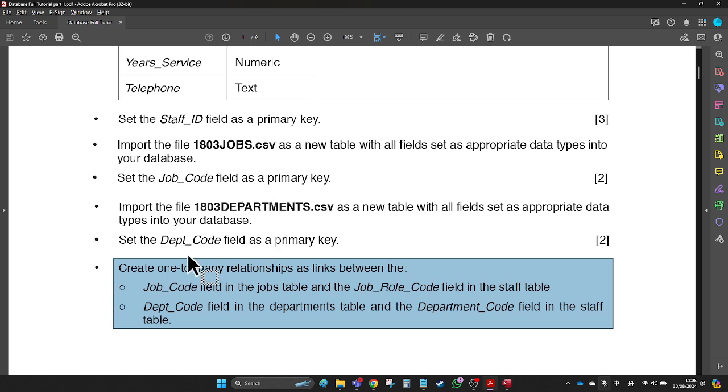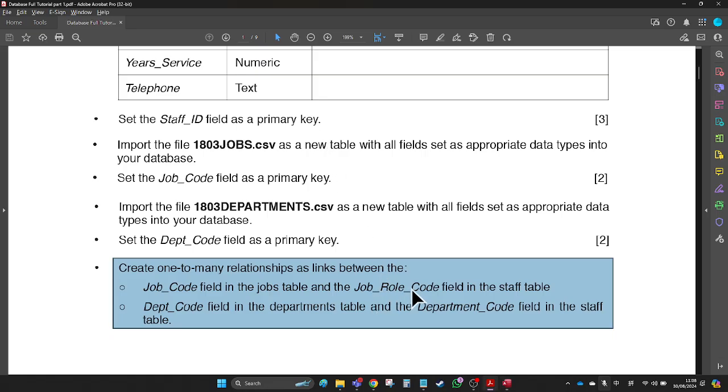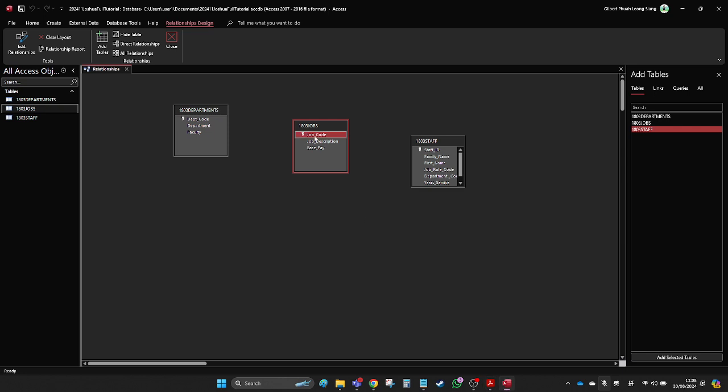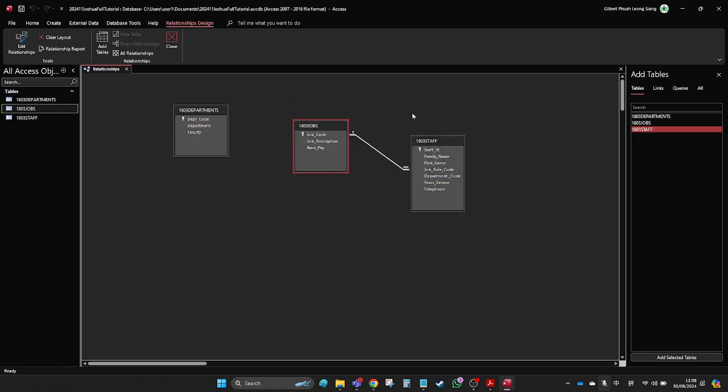Okay, so the first one, job code in the job table, equal to job role code in the staff table. So you drag the job code to the job role code. Okay, then you see there is one-to-many. This is the sign of many. This is the sign of one. So one-to-many.